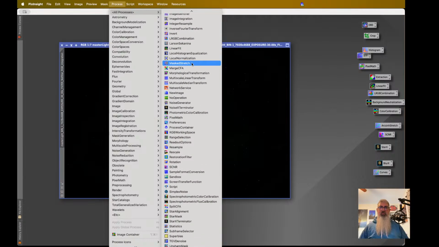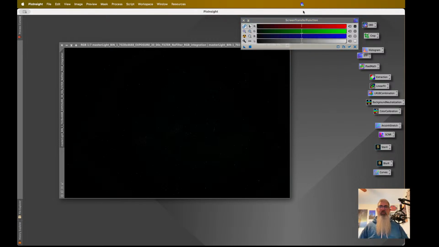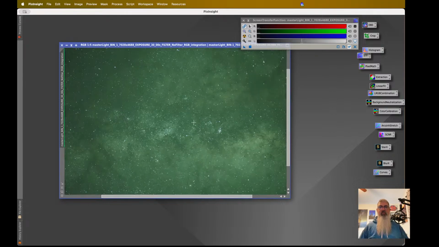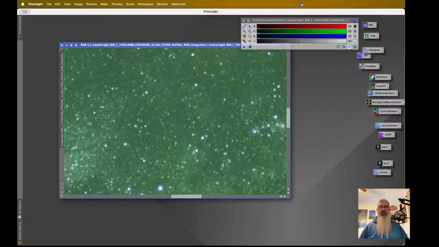If we want to temporarily show it, just to help us with the initial edits, we can go to the screen transfer function here. If I can find it, right there, it's alphabetical order. Then you can hit this nuclear button here, and it will stretch your image. You can see we have the Milky Way in the image here. If you were curious, I think I might have mentioned it, there's 150 images in this stack. And you can see there's a lot of good detail here.